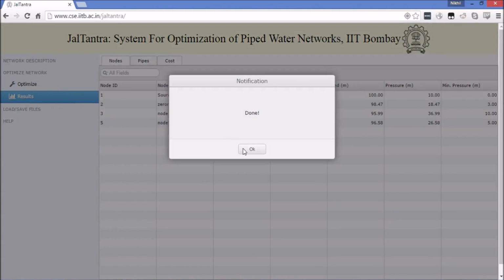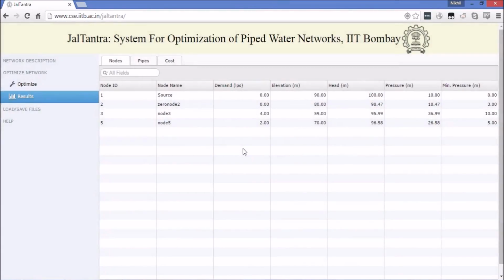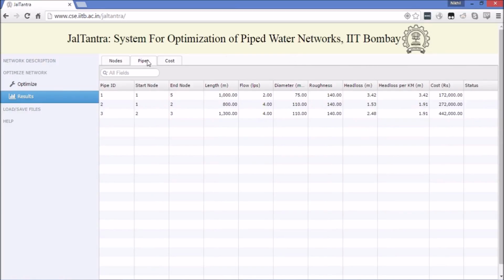Since this was a very small network, we are very quickly done. For a sample network, we got a done message, so it means we were successful. We are then directly taken to the results screen where we can see the nodes, pipes, and the cost details in different tabs. In the nodes tab, we can see the head at each node, the pressure, resultant pressure, and as we can see, all of it exceeds the minimum pressure requirement at that particular node.